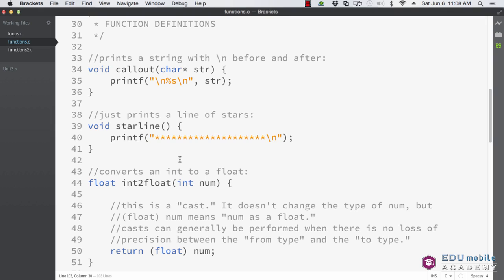All right, let's look at a function that returns a value, in this case a float, and it's called int2float, and it takes a single value, an int, here called num. Now, this is something we have not seen before. First of all, the keyword return is what we use to return a value from a function. Well, when we want to convert an integer to a float, one way that we can do that is to cast the integer to a float. This is called a cast. It casts the type of this to a floating point number.